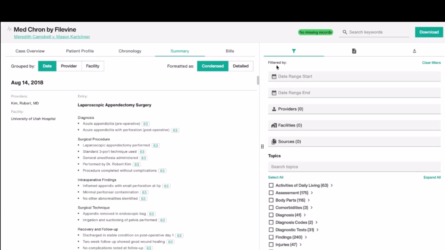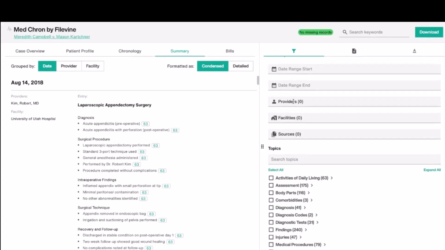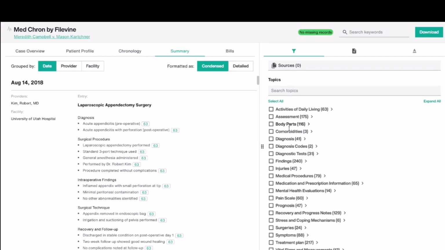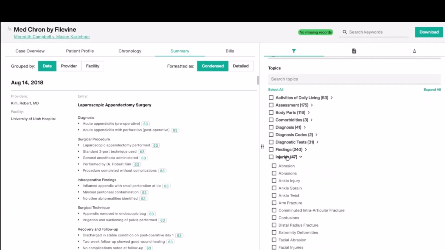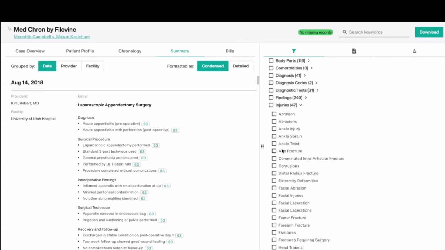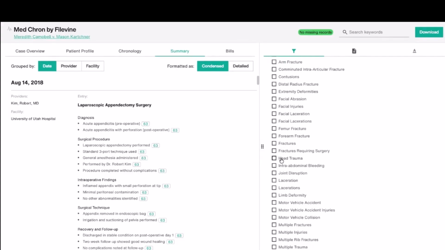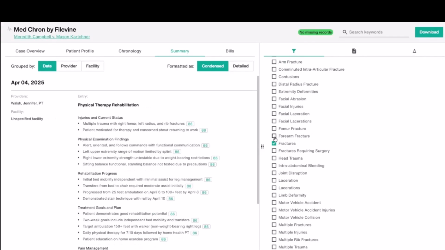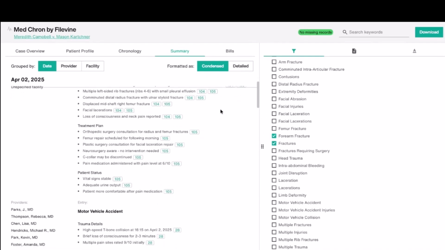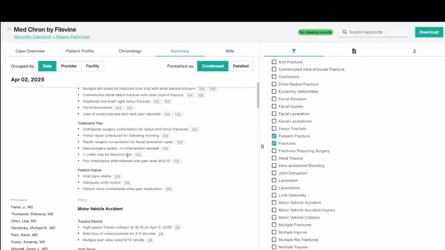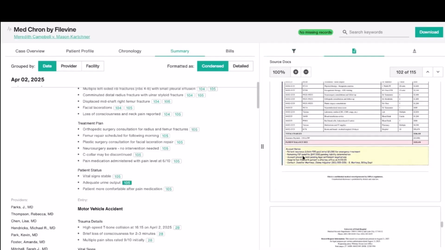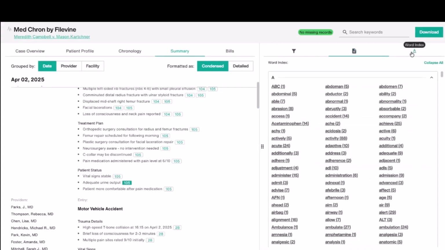And then what's really helpful is this filtering section. So we can filter by certain date ranges, by certain providers, facilities, or sources. And then it also gives us a list of topics that we might want to sort by. So, for example, a really common one is to go into injuries. Maybe we're wanting to filter out by forearm fractures, that sort of thing. We can easily see the data by date here with all those forearm fractures and with the hyperlinked pages right here. There is a word index along the right side over here as well.